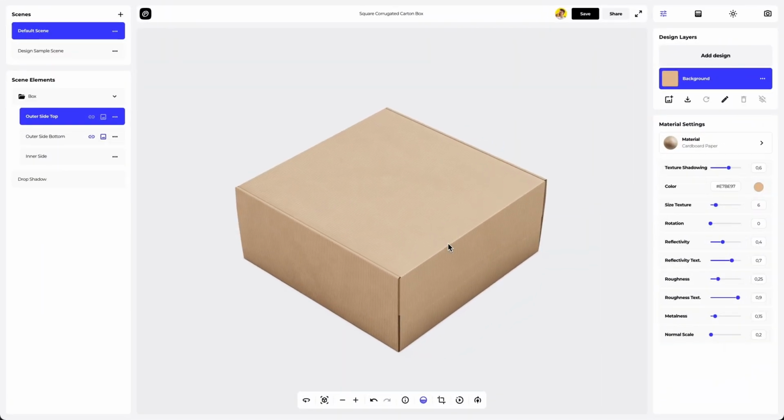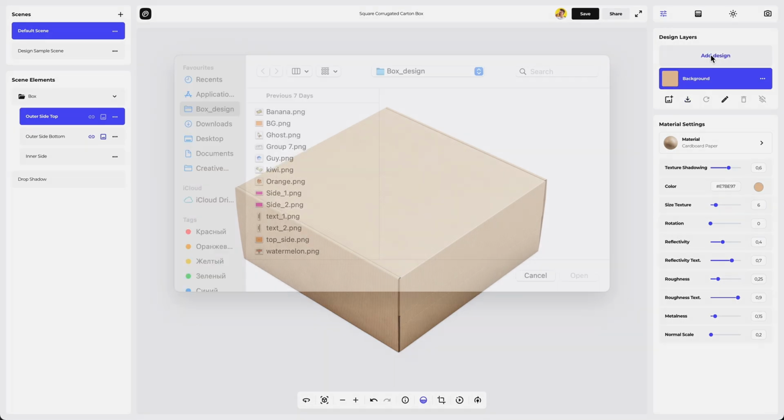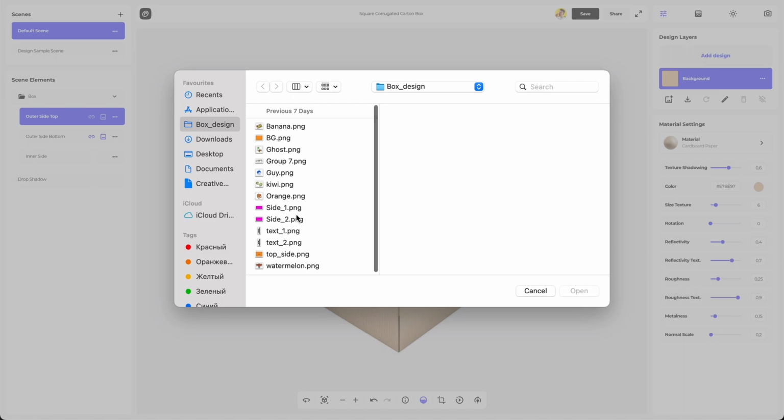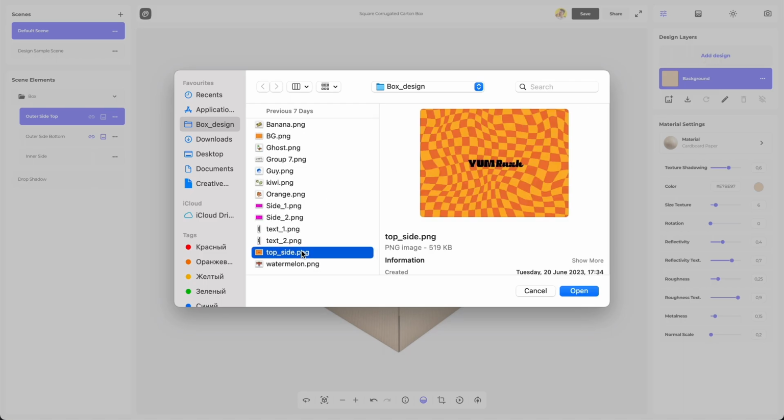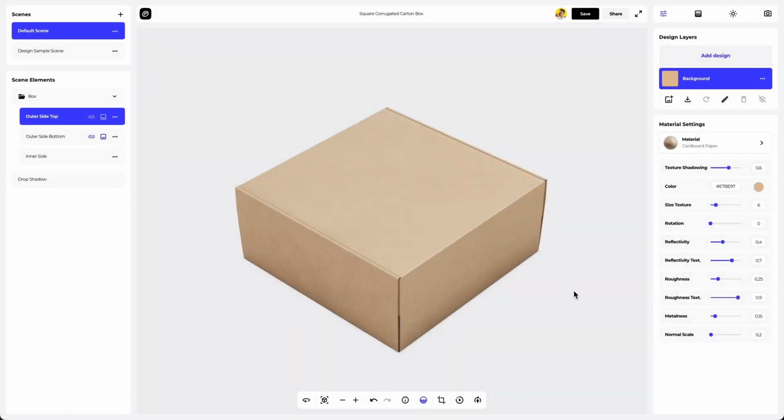Well, let's get started. To add a design, you can click on the Add Design icon on the Design Layers panel. You can download the UV map by clicking on this icon. We can also add a design by clicking the Add Design button. I've already prepared images with the required designs. Let's add one of these designs to the top part of our box.